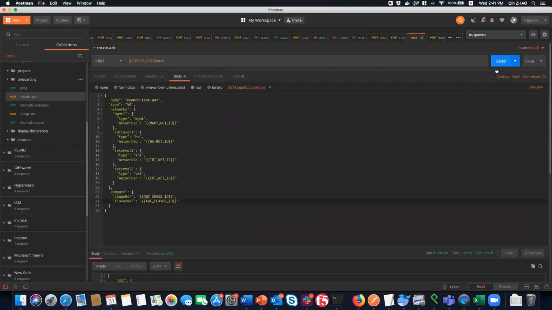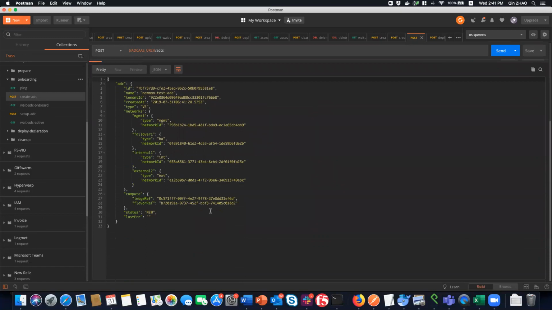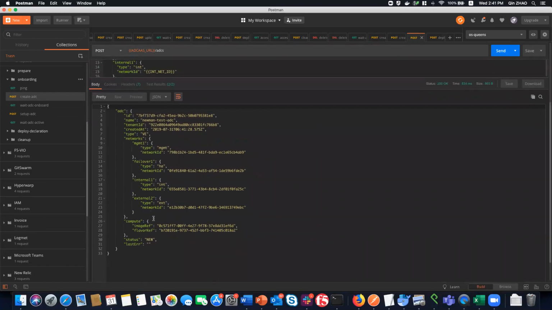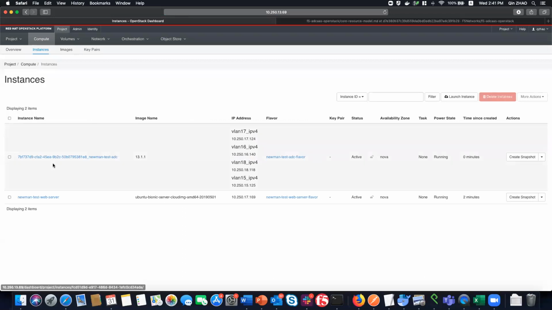Okay, let us click the button. Okay, our request is done. And from the response, you can see we have a new Big IPv device created. And let us move to the OpenStack console. Okay, you can see here is the new Big IPv device created by us. This device connect to 4 networks.